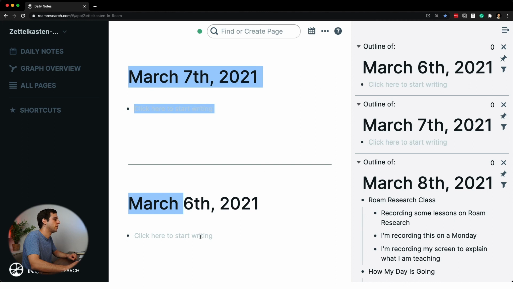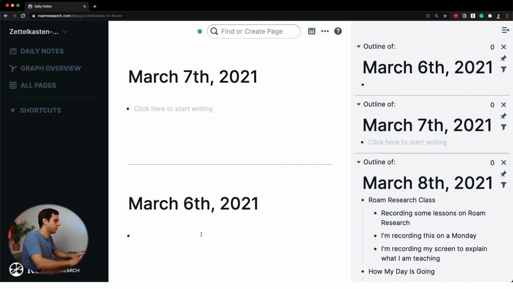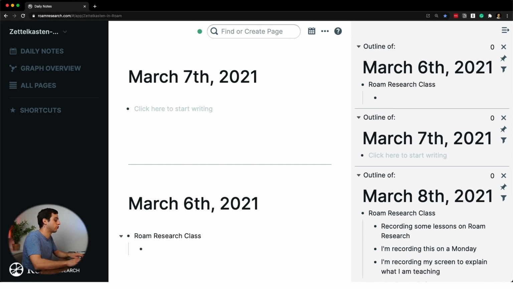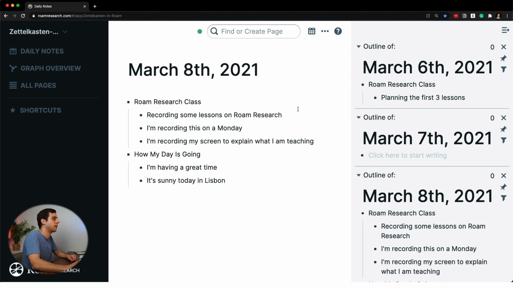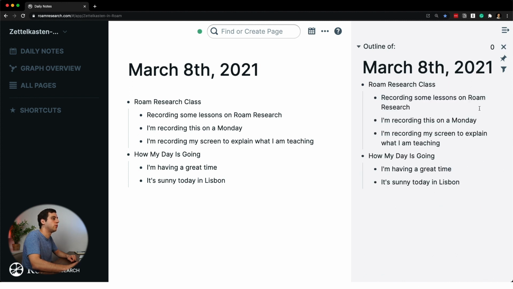So if there was something here on March the 6th, for example, a mention to Roam research class, and I just write planning the first three lessons. So now I have something on my sidebar, as you see, as I wrote here on the main window, it's showing on the outline on the right sidebar. And now I can go back to March 8th and see that on March 6th, I planned the first three lessons. And if you want to close, you can simply click the X button there and it will close it.